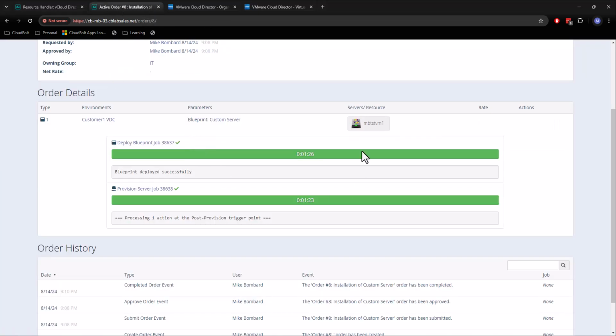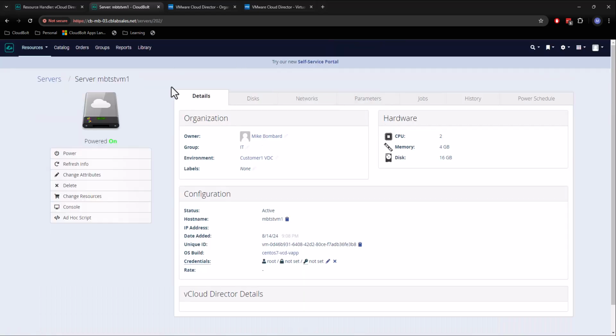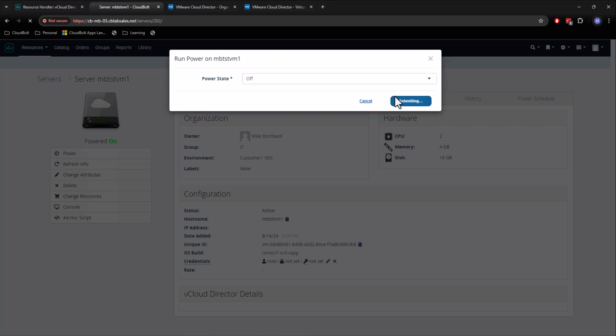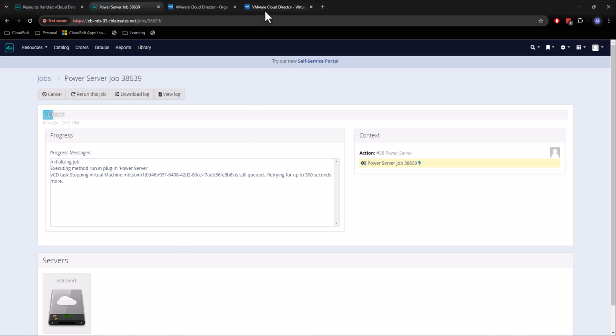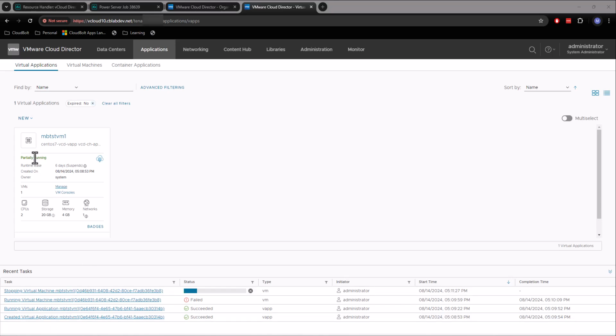If I go back over to my order, I can click on my virtual machine from the order. And from here, I should see any day 2 actions that are exposed for vCloud Director. So let's just try a couple of these. First, let's go ahead and shut the machine down. Let's just check our job here. And there we go. We can see the virtual machine actually powering down at this point. So that should be shut down here in a second. Virtual machine's updated to partially running. And now my job has succeeded.